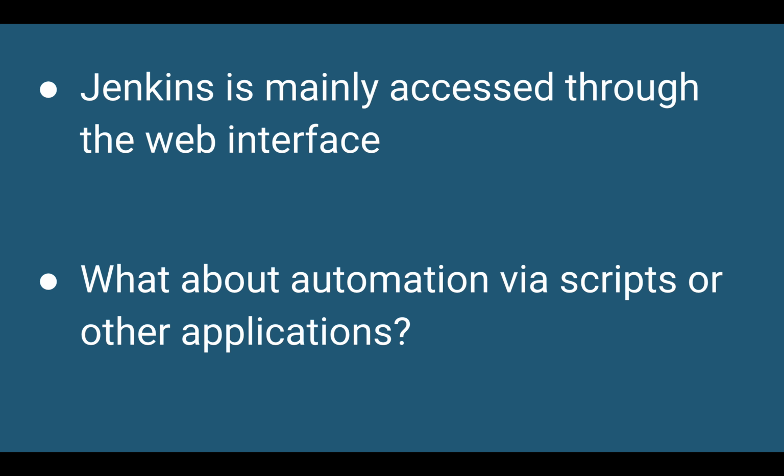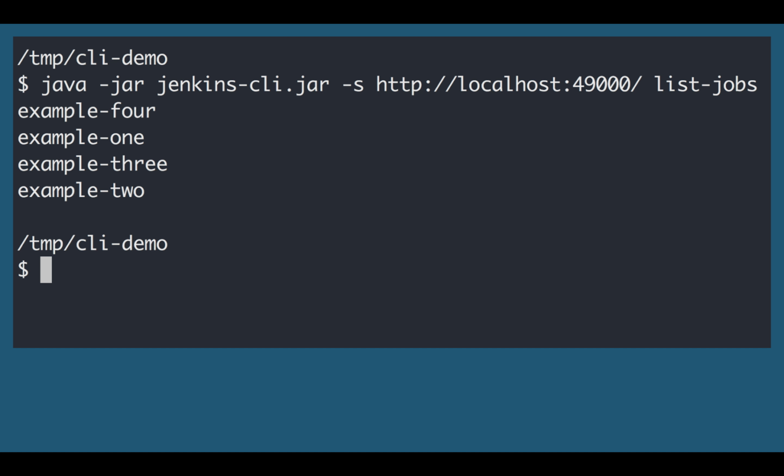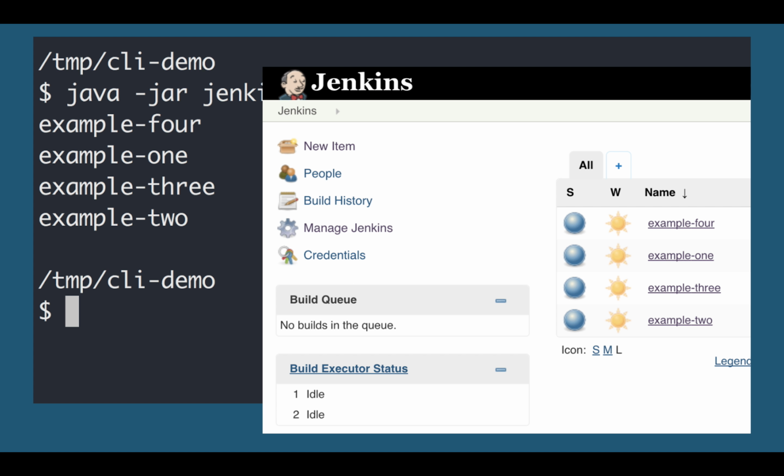For example, you might want to access Jenkins from a script or another application. The command line interface is one way to do that. Using the Jenkins CLI tool, you can access a lot of Jenkins functionality programmatically. In this exercise, I'll show you how to get a listing of your jobs without ever having to leave your shell. Well, you do have to browse a bit to get set up.